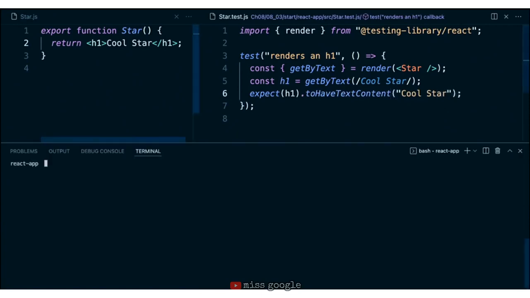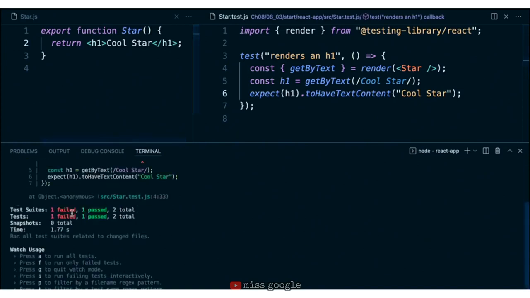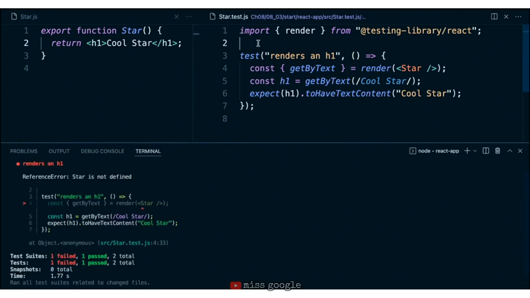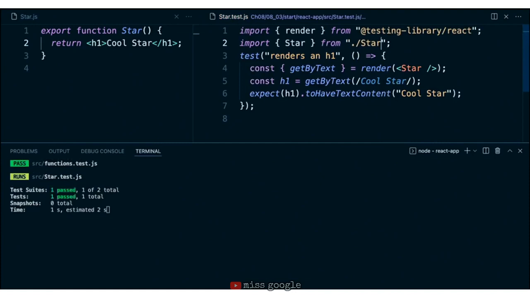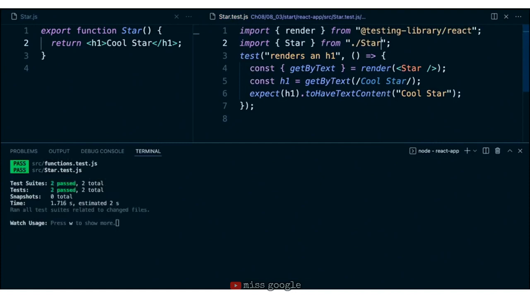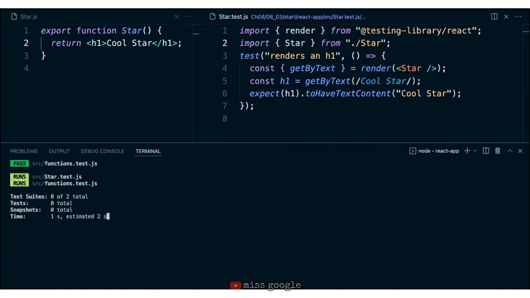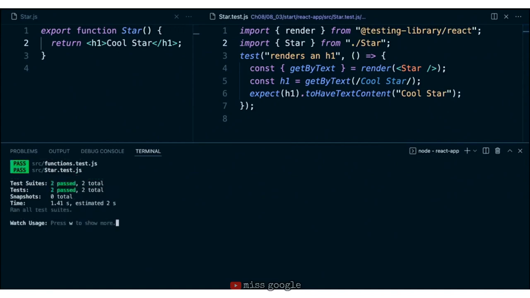So let's go ahead and run this with npm test. This is going to look for that file. And then this is also letting us know that we need to import it. So we're getting helped out all the time with testing. So let's go ahead and import this from star. And then we should see that this has passed. Just a note too that anytime we want to rerun our tests, we can hit A in the terminal, and that will rerun all the tests.